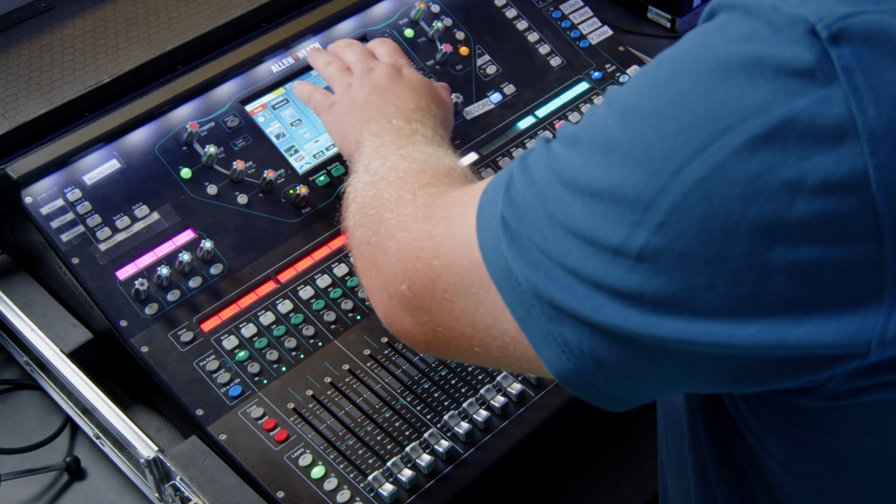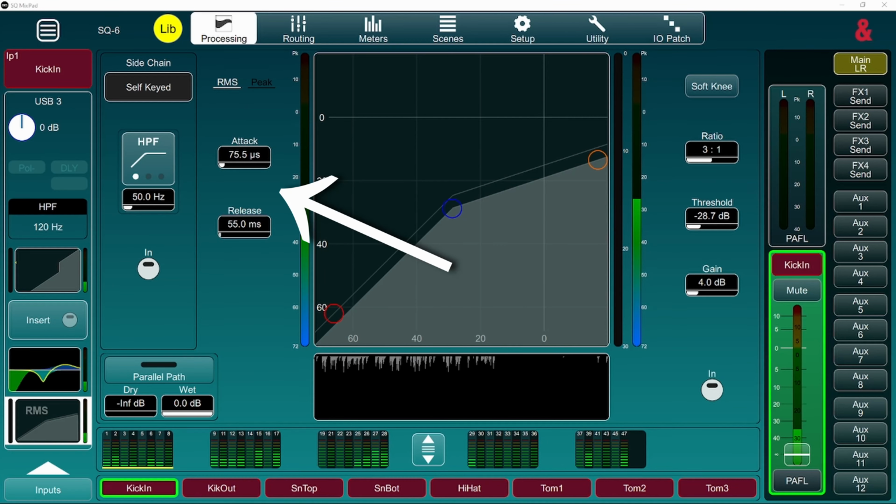Generally it'll sit in RMS. This might be a good instance to use a peak. We'll just keep it at RMS. The next two settings are our attack and release times. And these are really important to shaping the sound that we want.